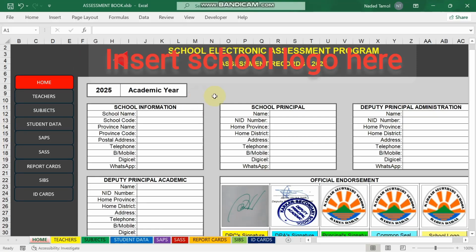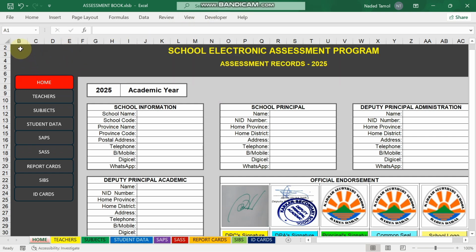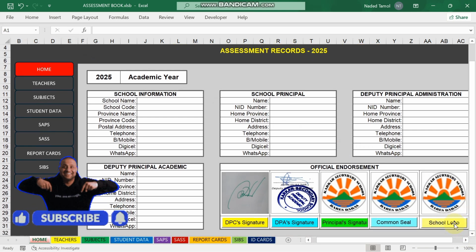How to finalize the home sheet in your Excel assessment system. Before moving on to the teacher's sheet, it's crucial to finalize and review your work on the home sheet. This ensures that everything is set up correctly and functions as expected. Let's go through the process step by step.